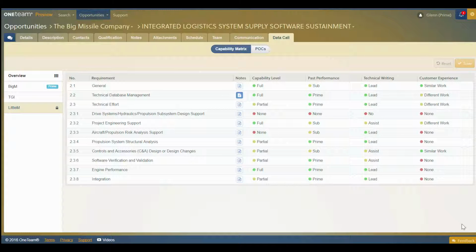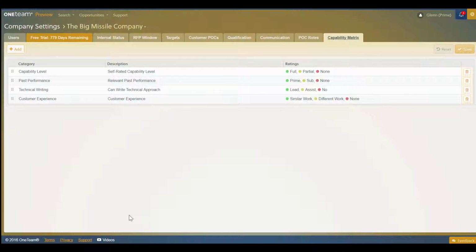the requirements covered. I'm going to start by showing a bit of the setup required in order to use the capability matrix. So let's navigate to the company settings for our fictitious big missile company and click on the Capability Matrix tab. You can see I've already added 4 categories to use with the Capability Matrix. These are user definable and you can add as many as you like.